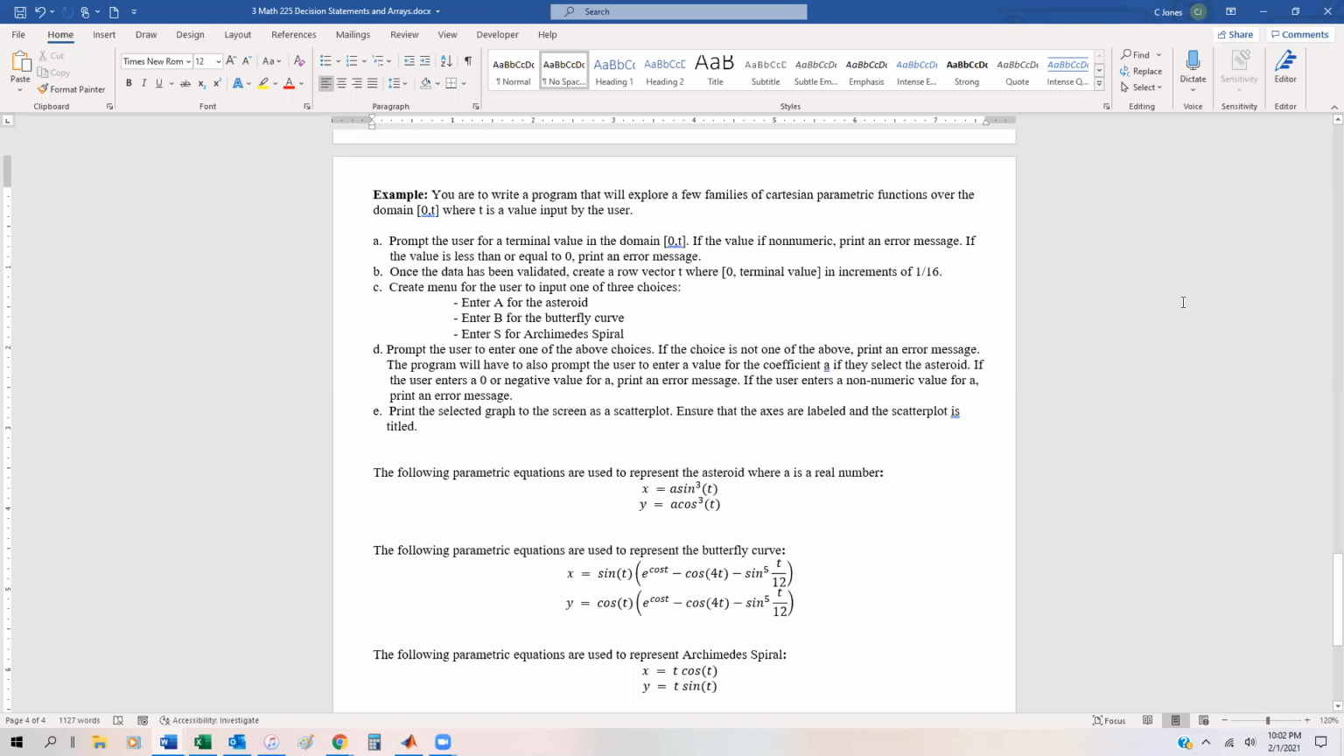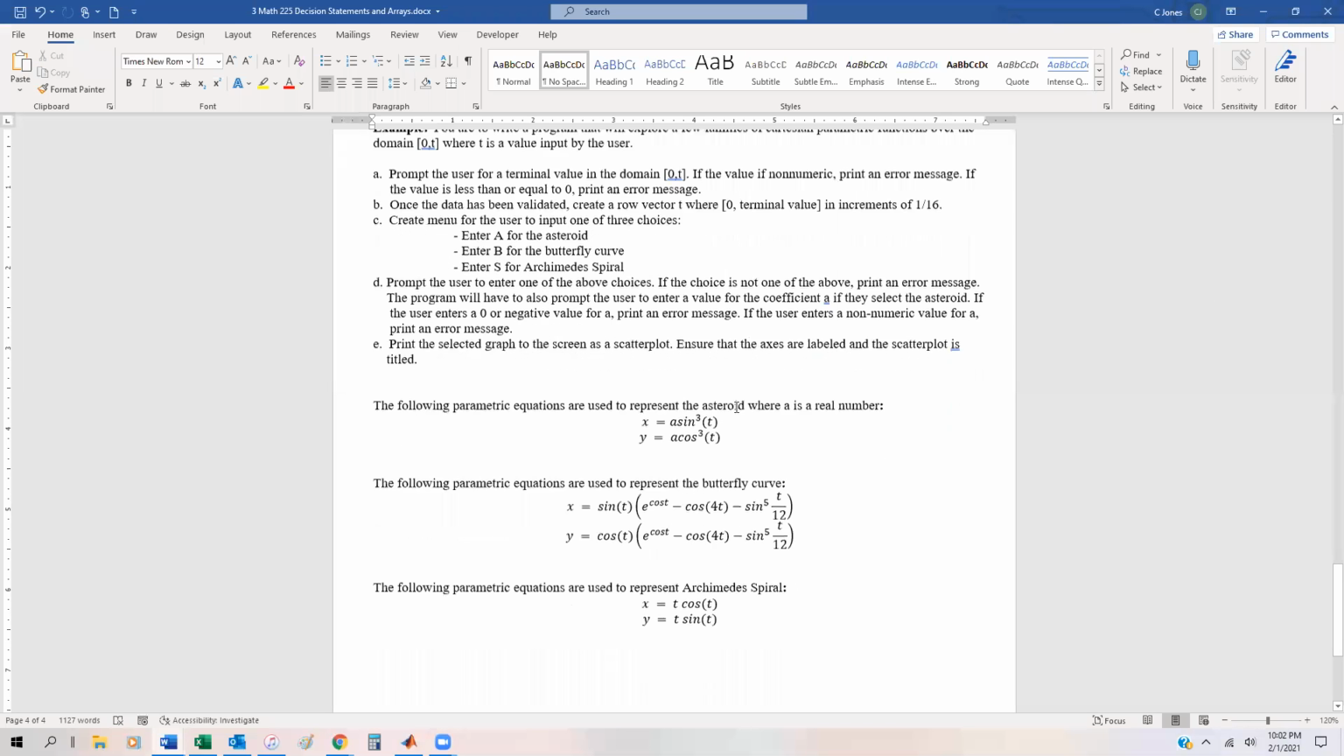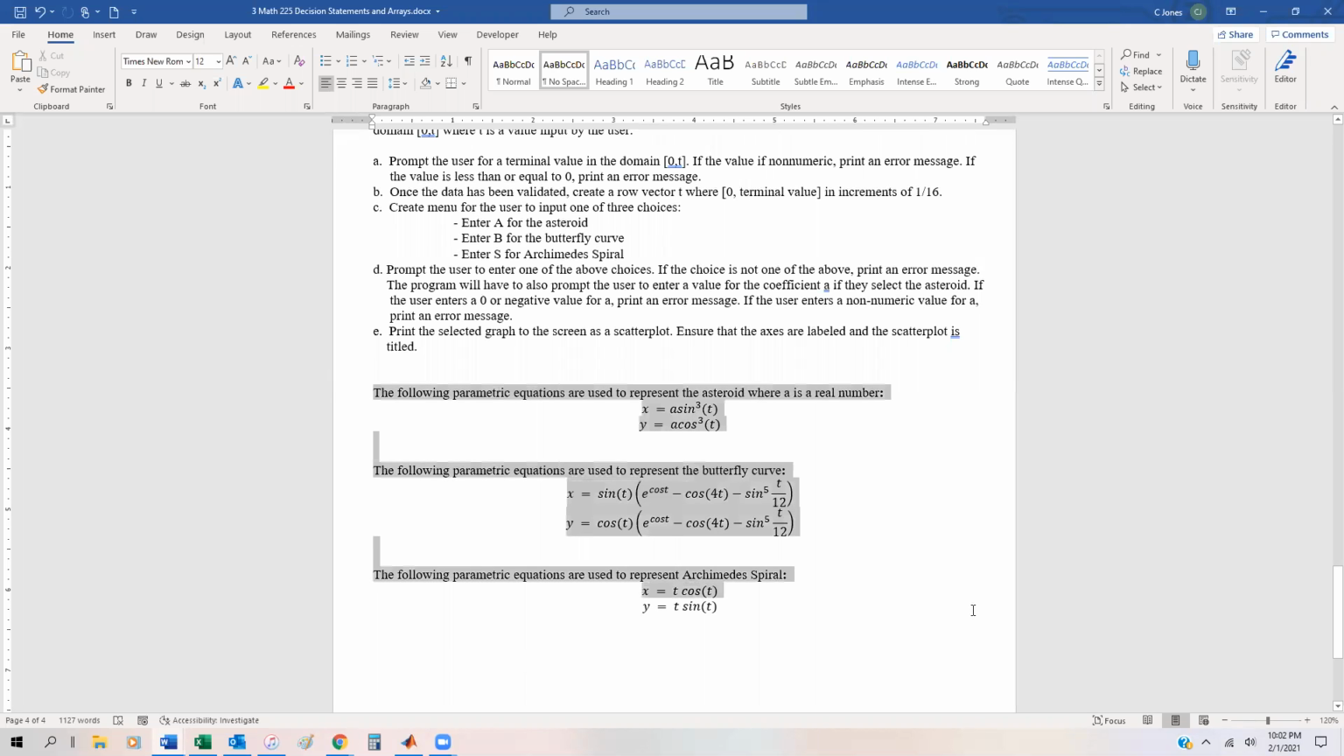In this video, we're going to pull everything together so far. This is sort of like a math major type of problem where you might want to explore different types of families of functions. We're going to explore some parametric functions utilizing MATLAB over some given domain 0 to t, where t is a value input by the user. These are the different parametrics that we're going to explore.